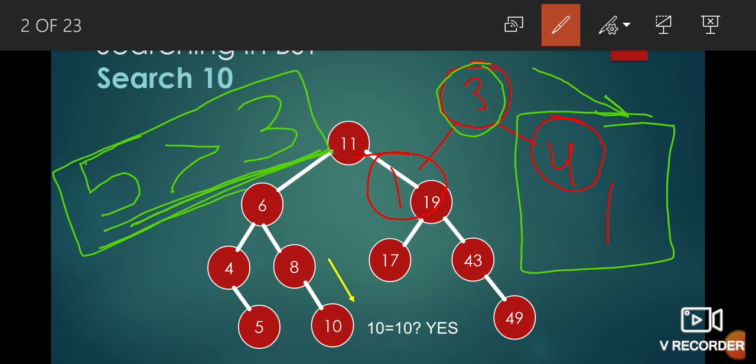So I have to check if 5 is equal to 4. Now 5 is not equal to 4. So now I will check if 5 is greater than 4. So it is true, 5 is greater than 4. So I will check the right subtree. Now the right subtree of 4 has no element.